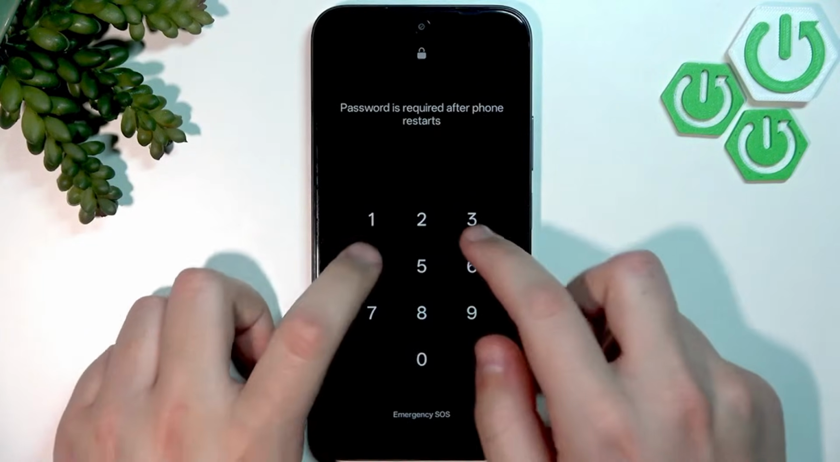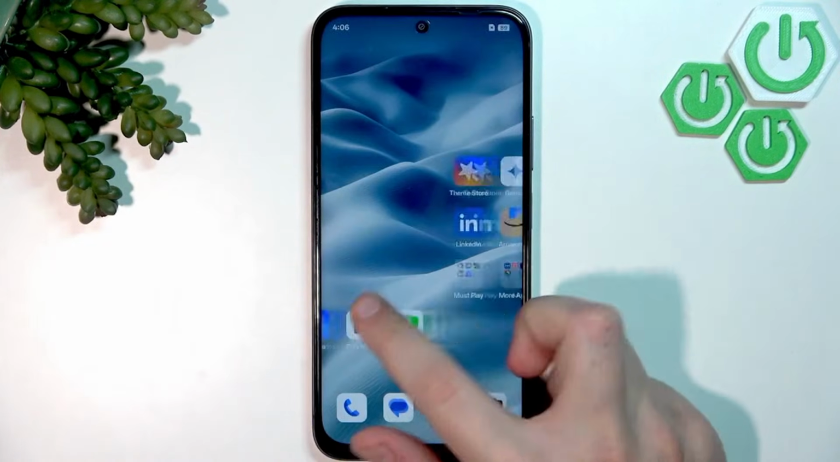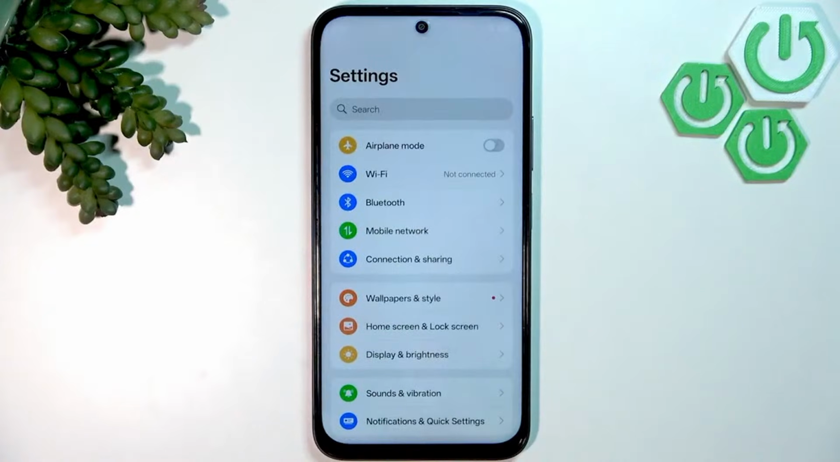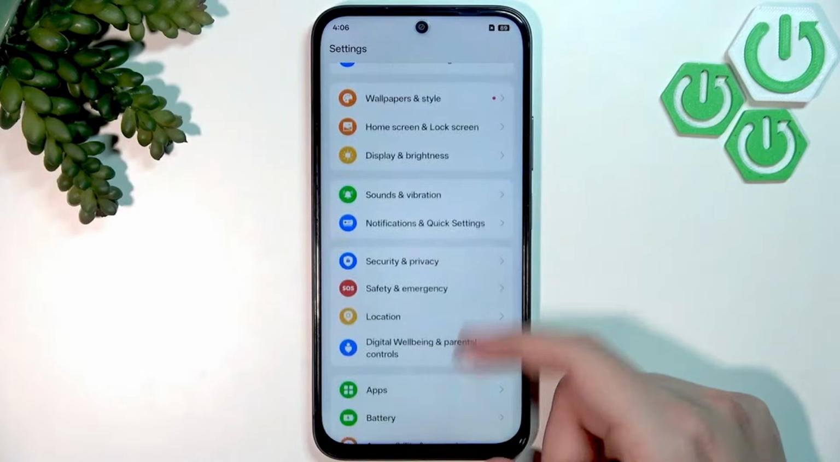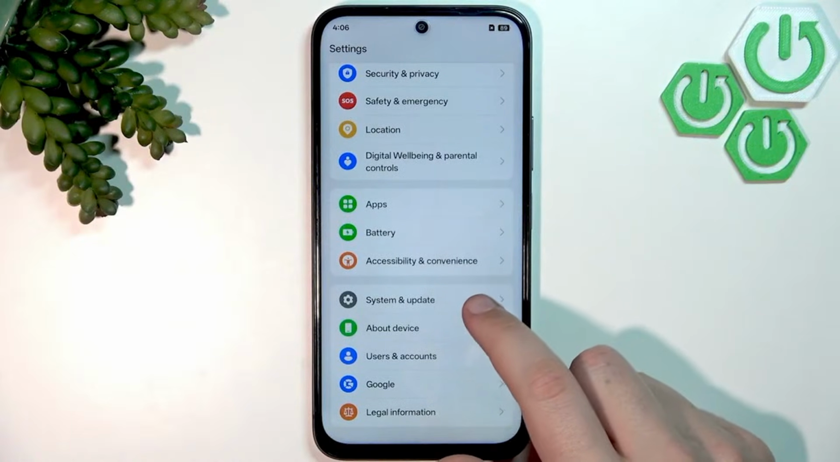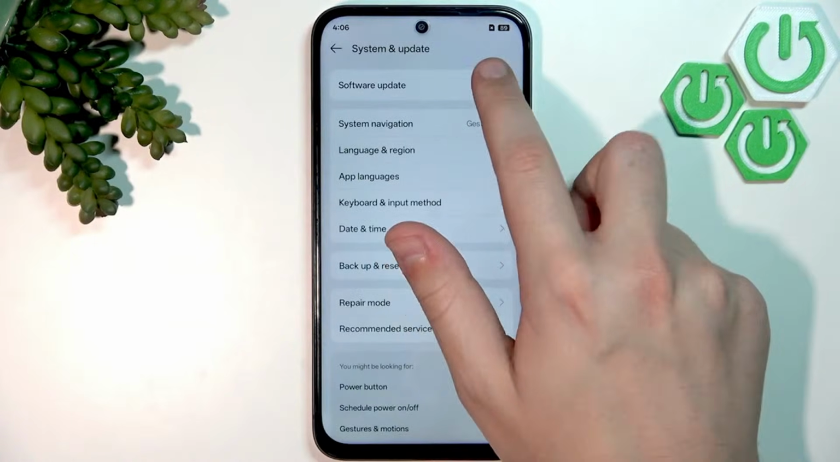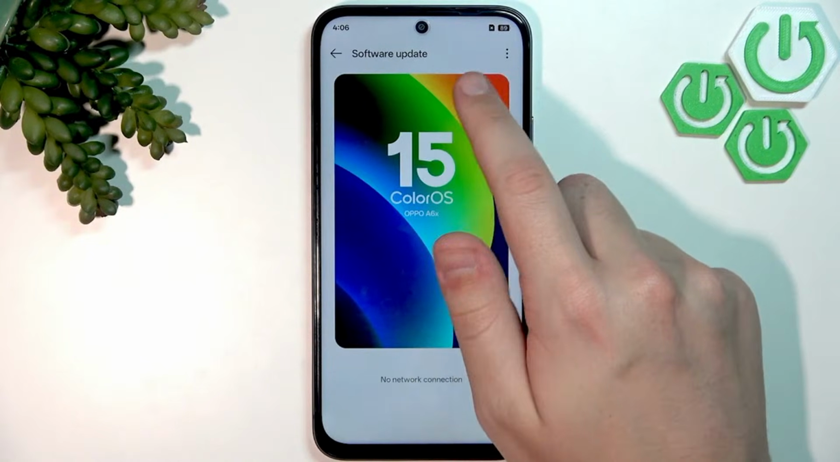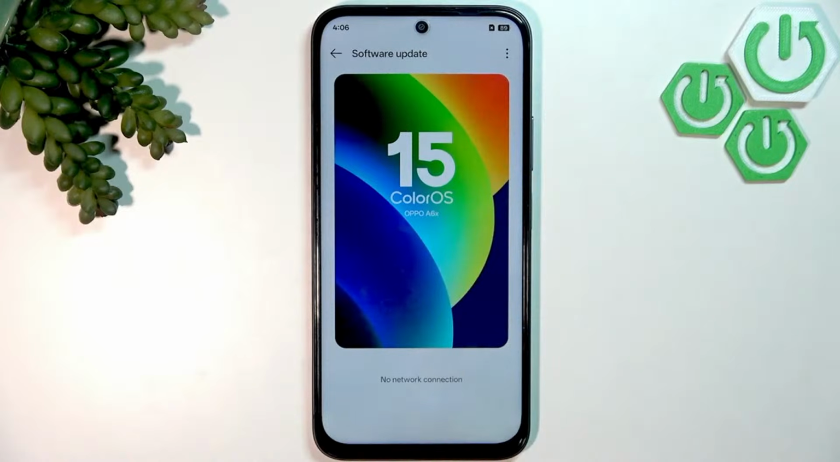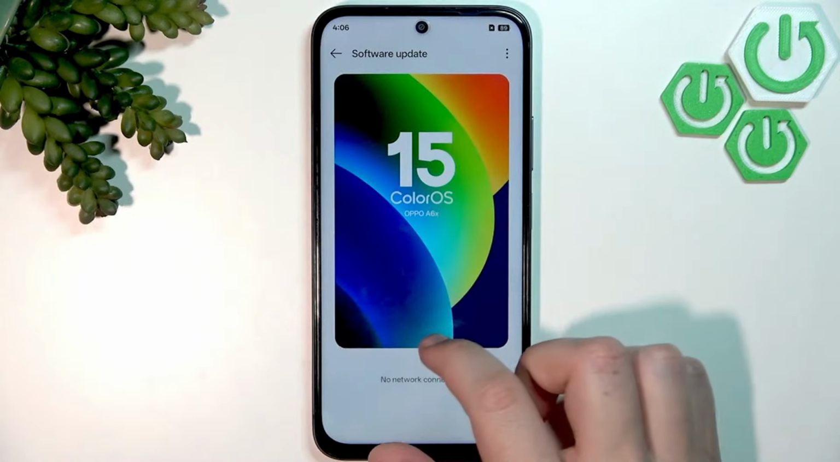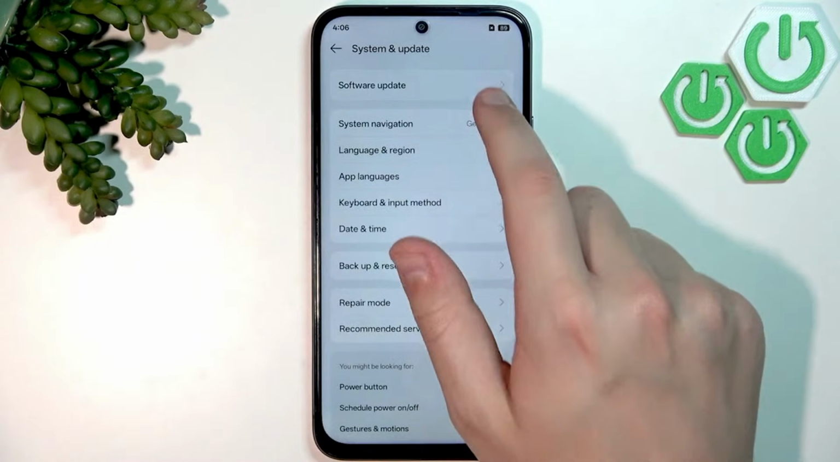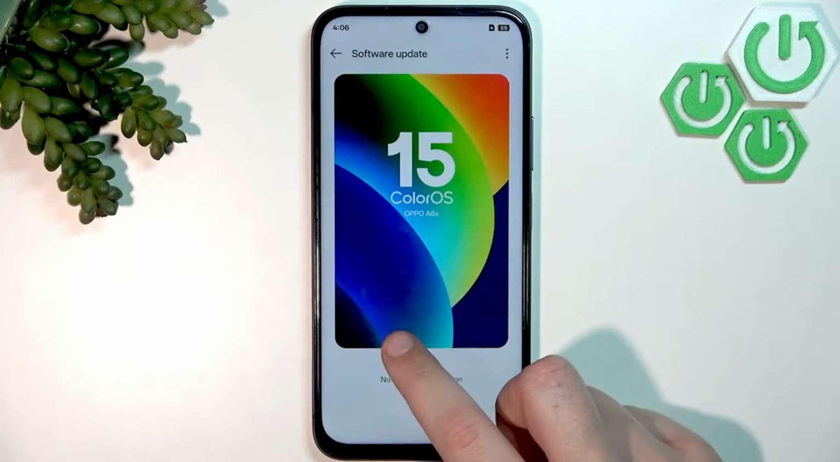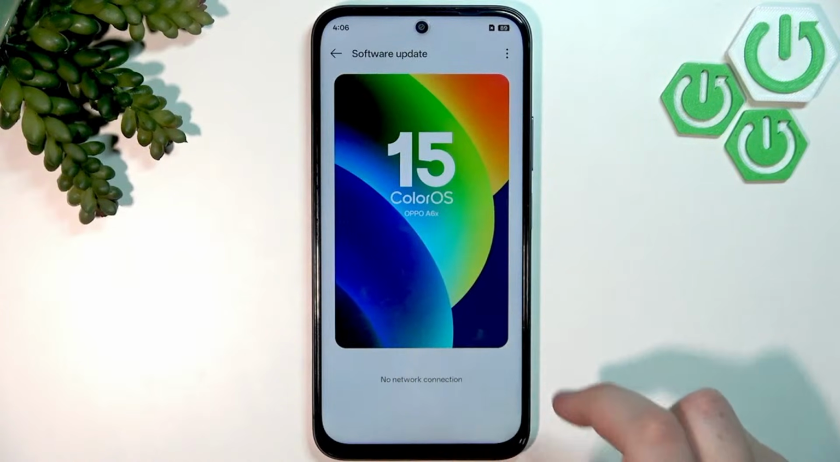Now after the restart, what you guys want to do is check for the software updates. So we're gonna go over to the settings. Now in those settings, we want to scroll a bit down until you guys see the System and Update. Here we're gonna click on Software Update, and of course we need Wi-Fi connection for it. So I'm waiting for my Wi-Fi to turn on from the restart. This is what happens. Basically, your Wi-Fi turns off for a bit. And as you guys can see, we're gonna wait. Then it should show up right here as checking for updates.